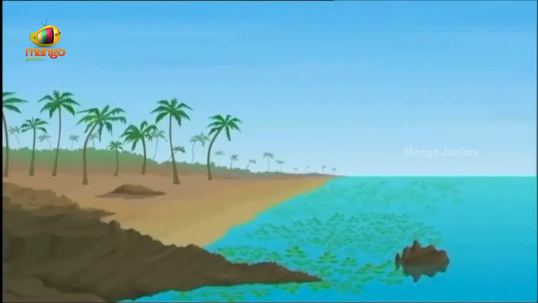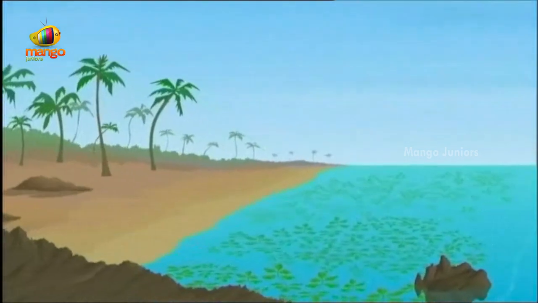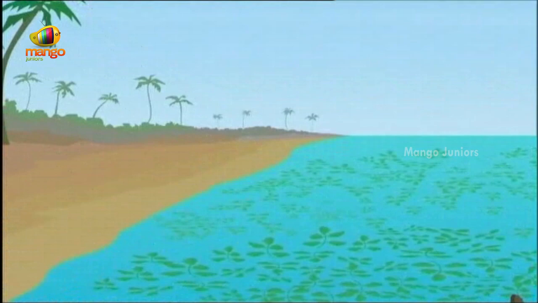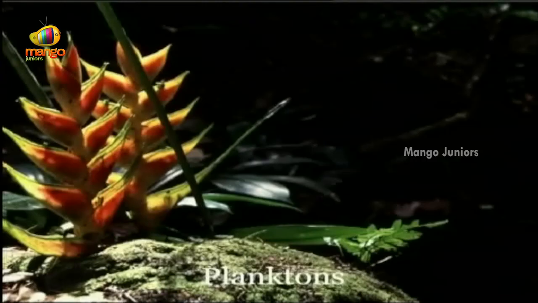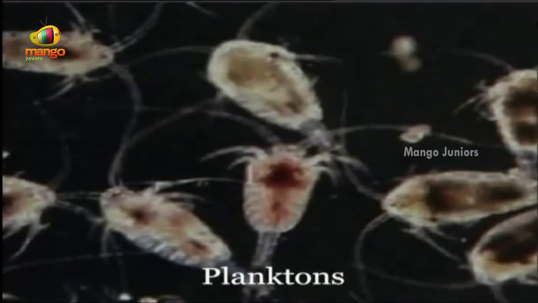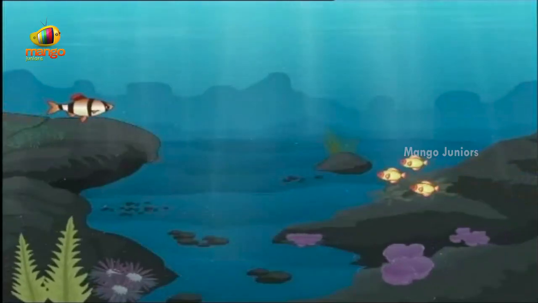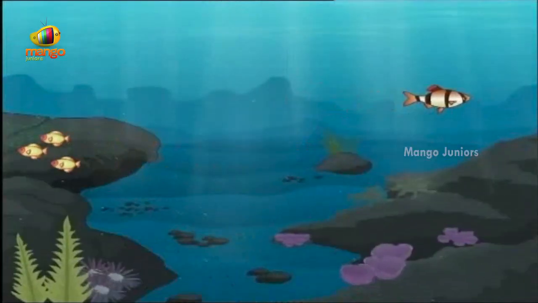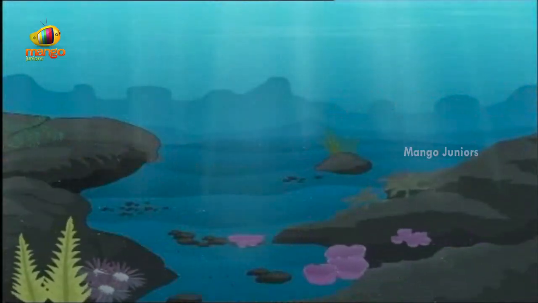Kelp also serves as a buffer by absorbing energy from waves before the waves hit the shoreline, protecting many of the sandy beaches. Look at these. What are these? Plants or animals? These are plankton. Plankton are tiny open water plants, animals or bacteria. Plankton generally have limited or no swimming ability and are transported through the water by currents and tides.